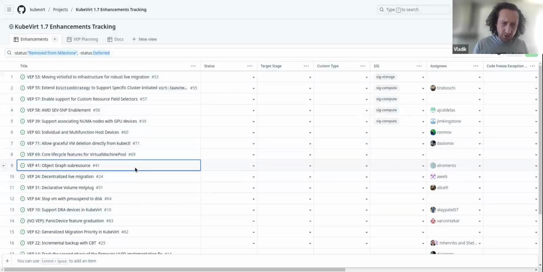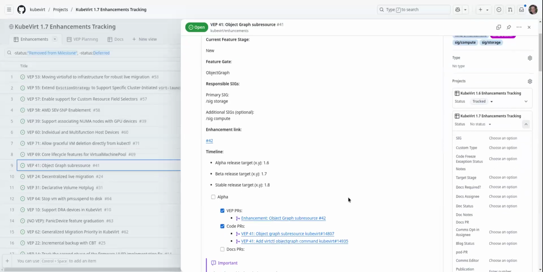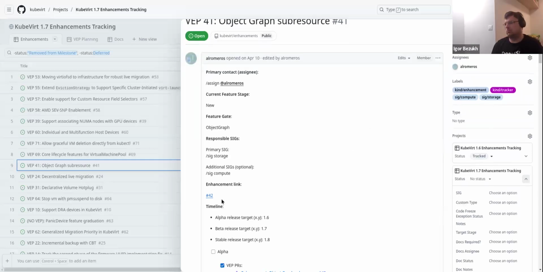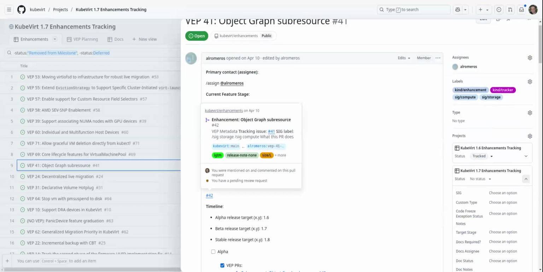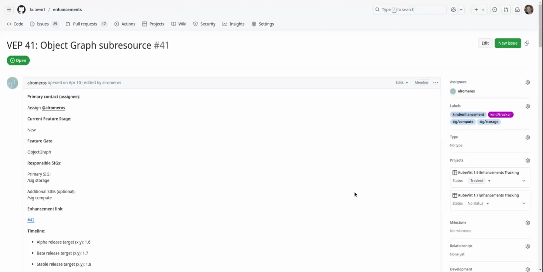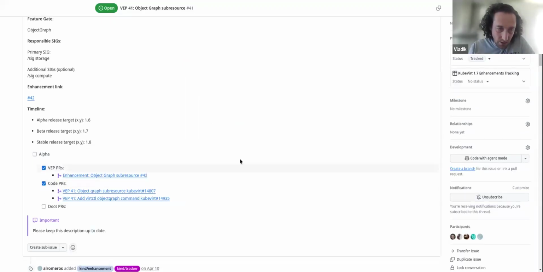What about the object graph subresource? Does anyone know anything about this? I don't know, but the VEP is merged, I think. Yeah, but I wonder what the status was there. The alpha is merged, but then we had all the discussion that we should not be doing this, right? Because you basically need to teach KubeVirt about every other possible resource and their relationship. And we had the alpha for 1.6.